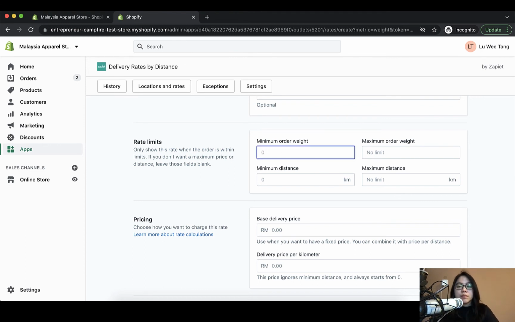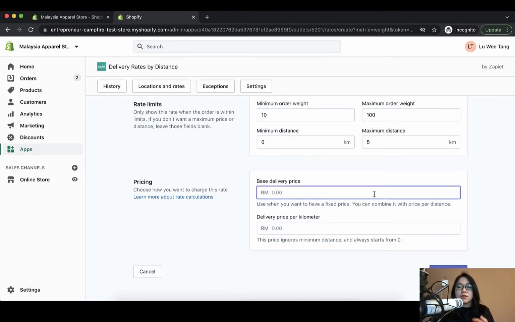For example, you only offer this particular option if the item is huge. Let's say it is a 10 kg item, but we limit to 100 kg. And then the distance covered, 0 to 5 km. Then again the same thing here. You have a base delivery rate and then you can add the price per km.